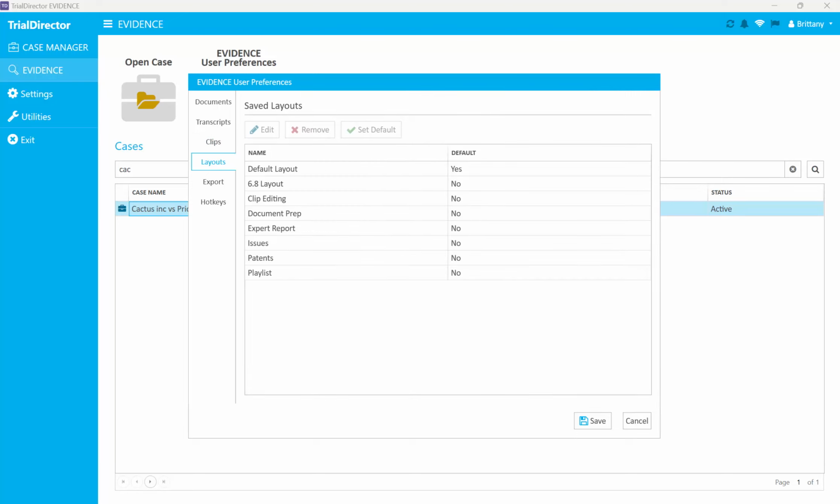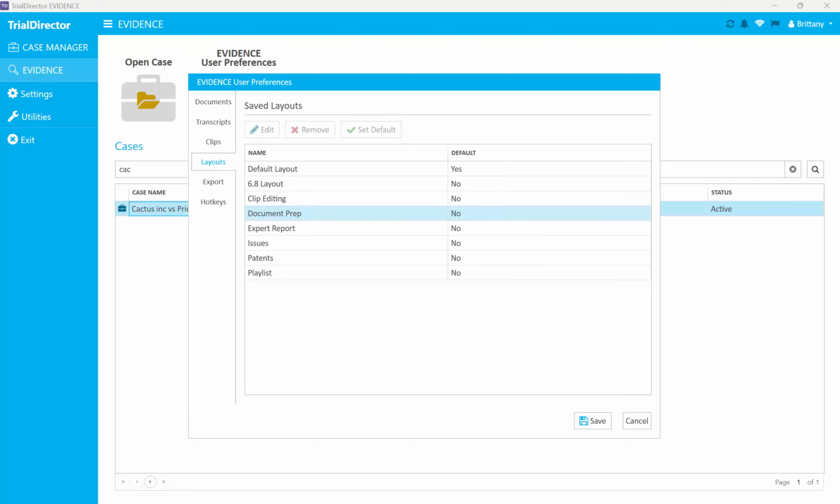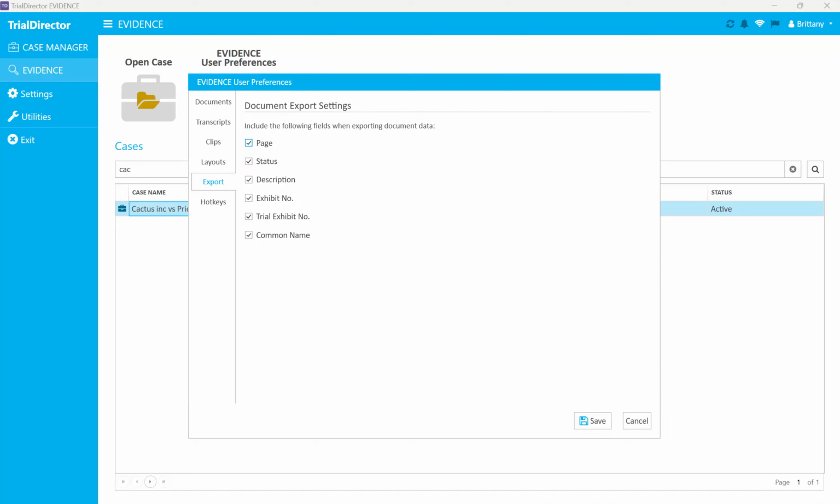Layouts, this is where you can edit or remove your layouts. By edit, I mean edit the name, not edit which explorers you have open or the area in which the explorer opens to. This is editing the name of your default layout or 6.8 layout, making it the default versus not the default, or you can remove them. So if you're not going to use this patents one, you could remove it.